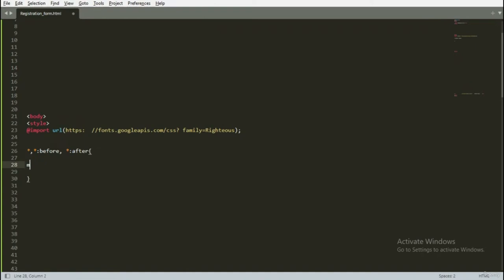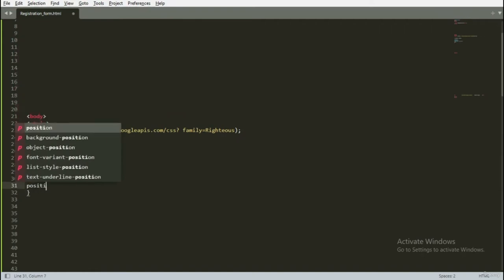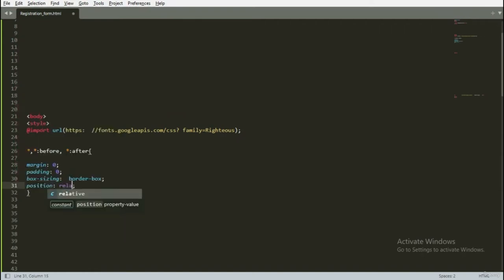So margin should be set to 0. The padding should also be 0. You can play around with this stuff. You can change the padding. You can change the box sizing. Okay, border-box, here it is. Thank you very much, Sublime Text. Sublime Text is awesome. It just gives you what you want at the right time.